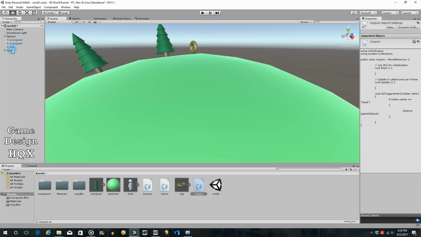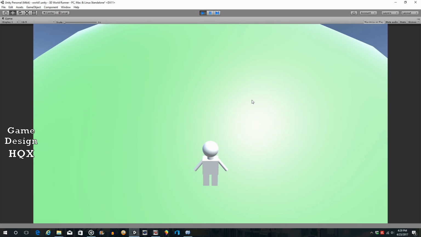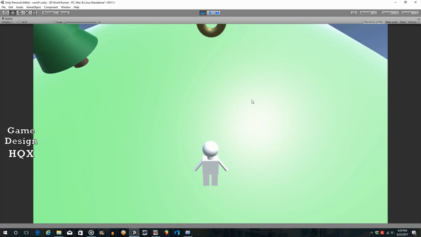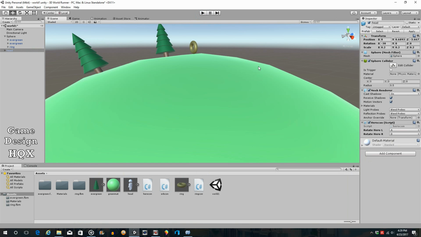Now let's check our character. I don't think he has a collider yet. Actually, he does. He has a sphere collider, so I believe this should work. So we're not going to move because it's directly in front of him. We'll just, or should I say we're not going to rotate. There, and it worked. So just like that, you now have the ability to pick up rings.